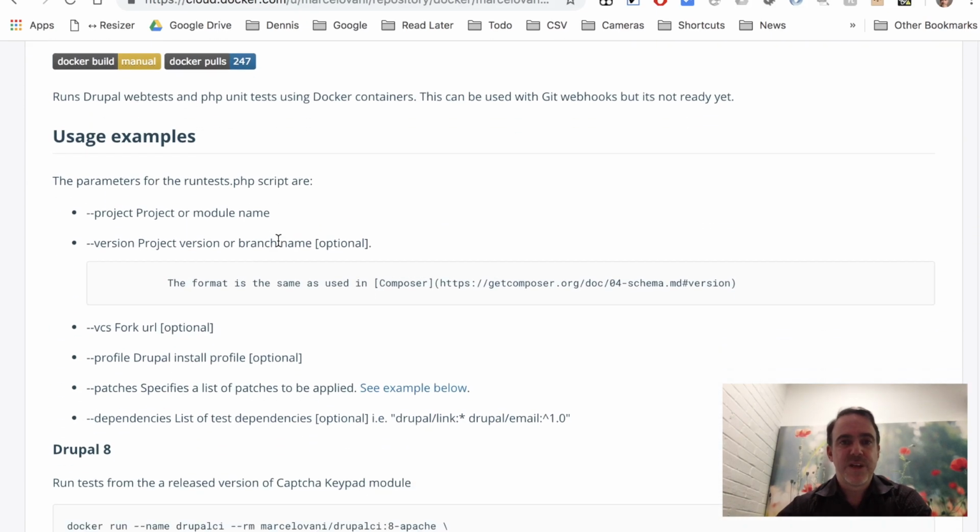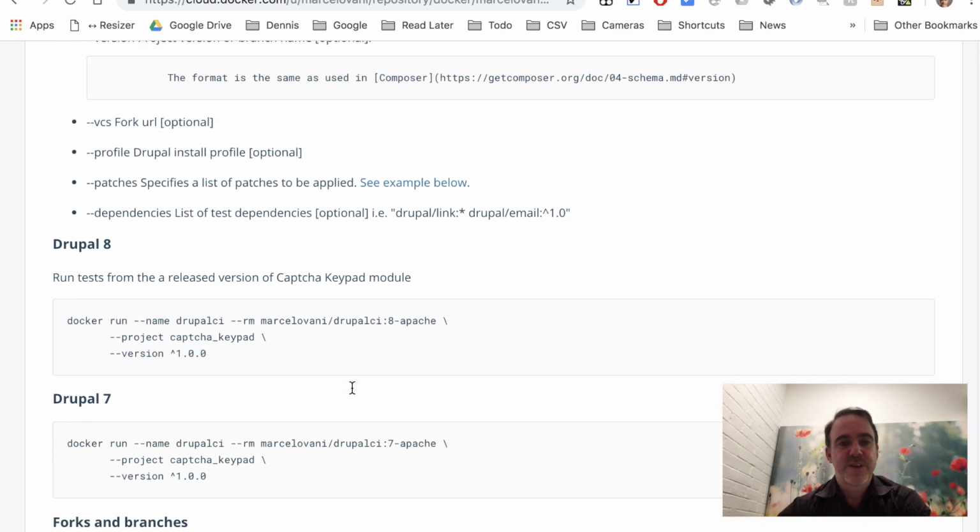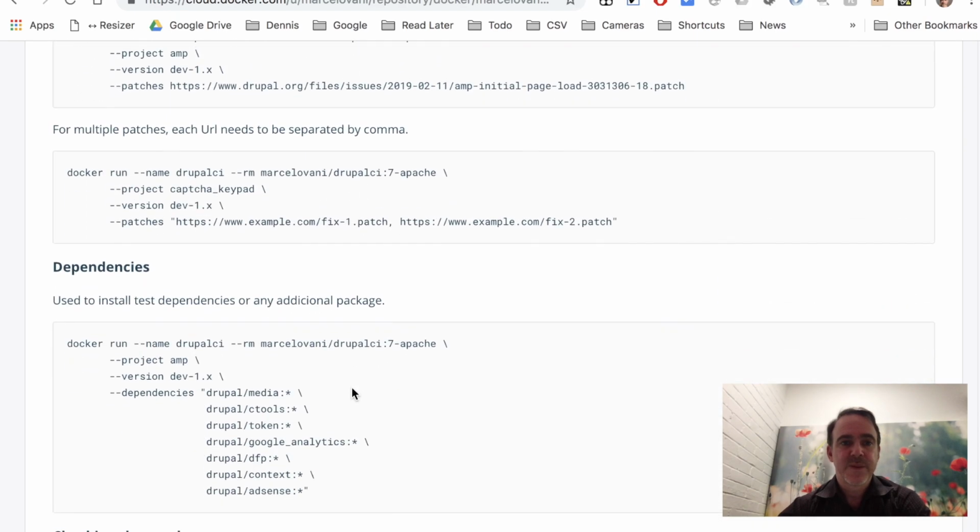Here on the README, there are some examples of the usage and the parameters and arguments that you can use. I hope you enjoyed. Try it and let me know if it works for you.